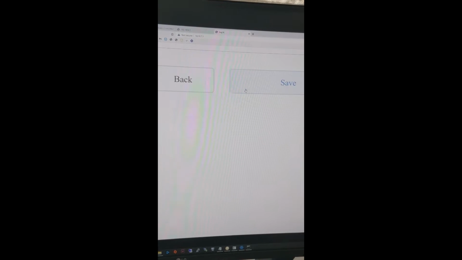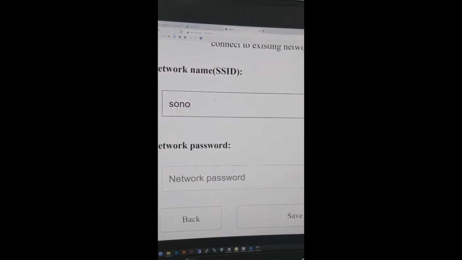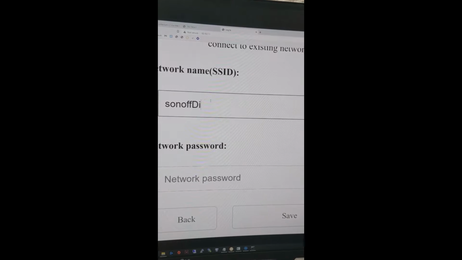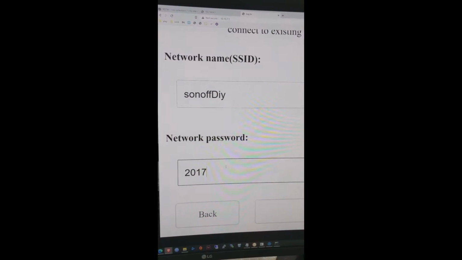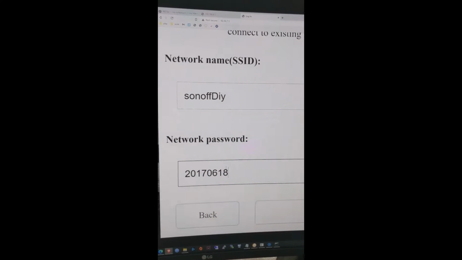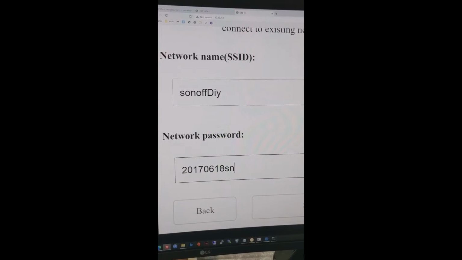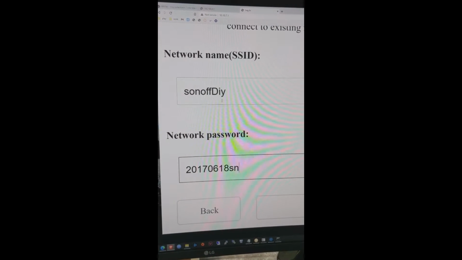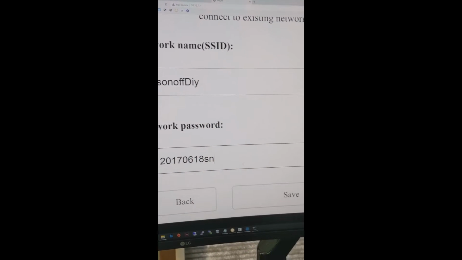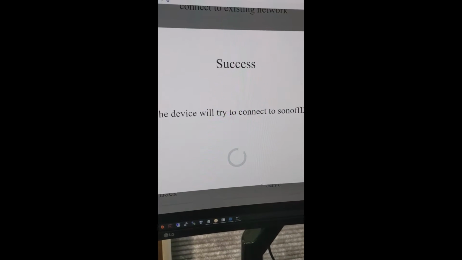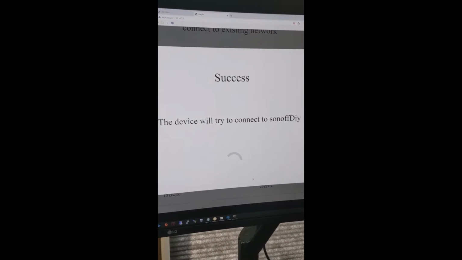You can click on Wi-Fi settings. Network name, Sonoff, capital D-I-Y. Network password, 20170618SN. If it's not apparent already, I have that Sonoff DIY network set up again. This is already pre-configured, so the device will connect to it. Once that's all done, just hit save. And that should put the device over to do-it-yourself mode.